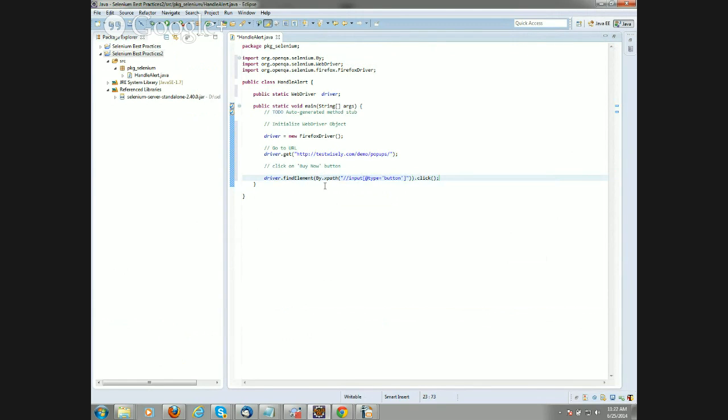Okay. Now I'll go for that explicit wait. I'm clicking on this button, and I want my alert to be appeared. So I'll go for wait for alert to be appeared. Okay. So go for WebDriver wait.